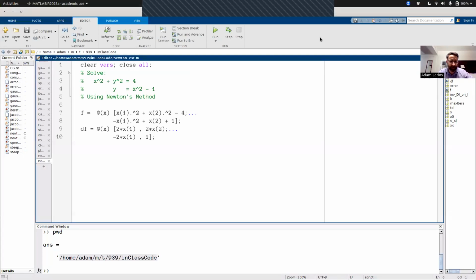Hello. Let's solve this system of equations, x squared plus y squared equals 4, and y equals x squared minus 1, using Newton's method. Now, obviously, this one has a straightforward algebraic solve. You don't need to use Newton's method, but we'll do it just because we can visualize it nicely and kind of see what's going on.